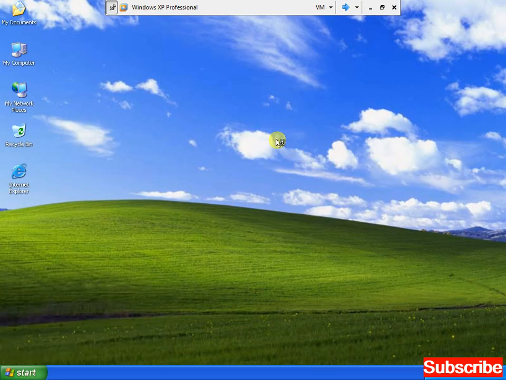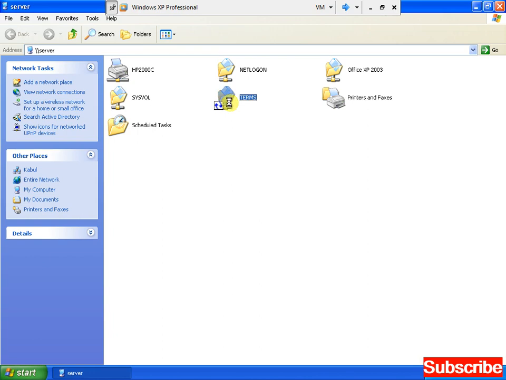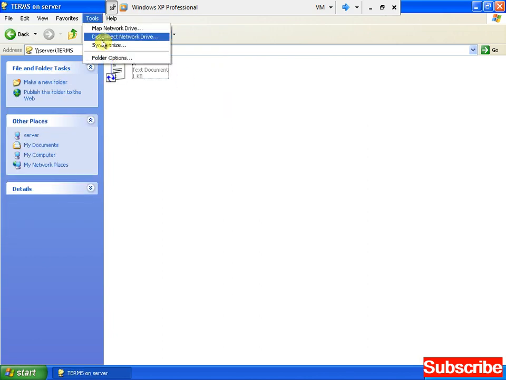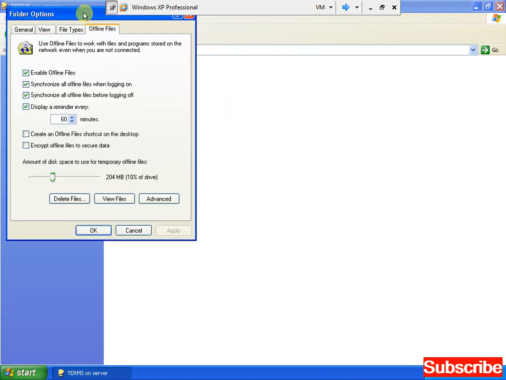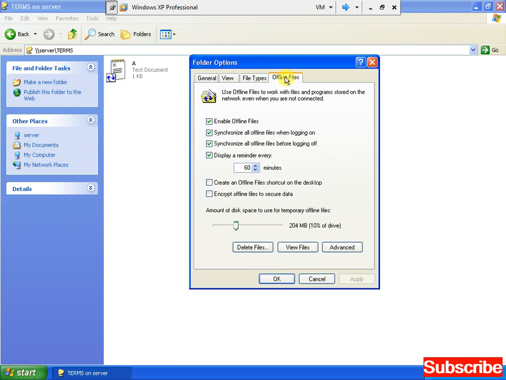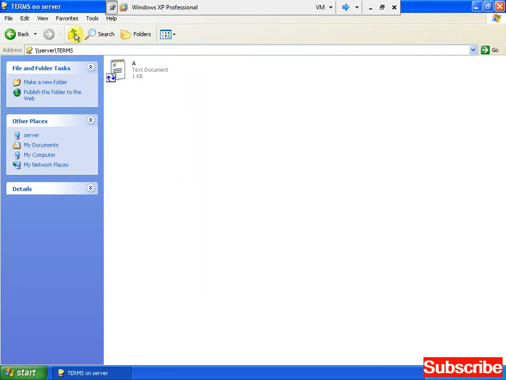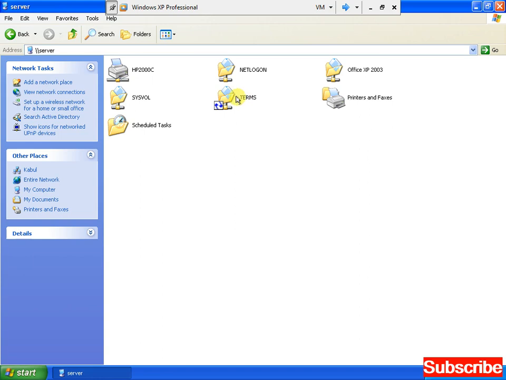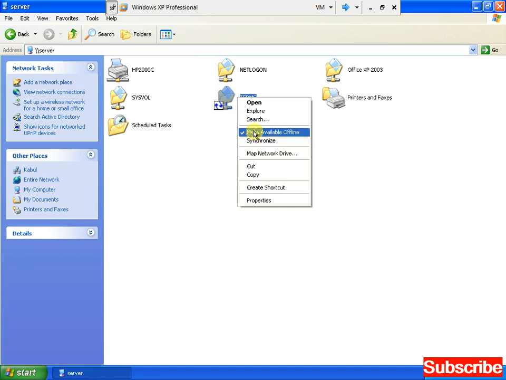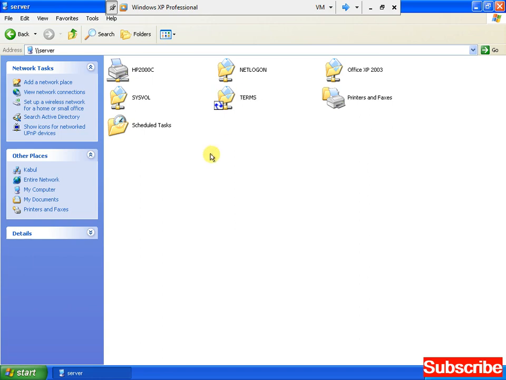This is Term S, and then go to Tools, Folder Options. From there, Offline Files and Folders, enable the option. After that, go to the folder, right click and make it available offline. Then you can access it easily without the local area connection. If you are not connected with the network, these files will be available there. Is it clear? So this is called offline files and folders.